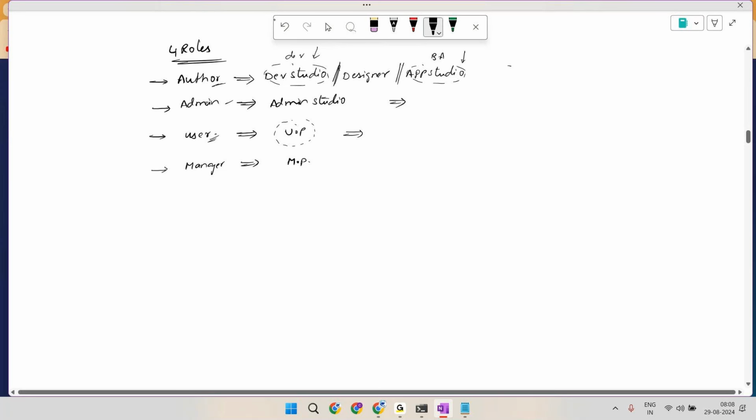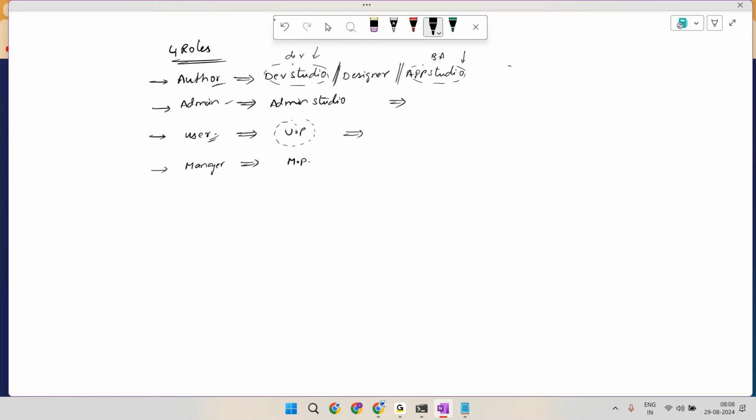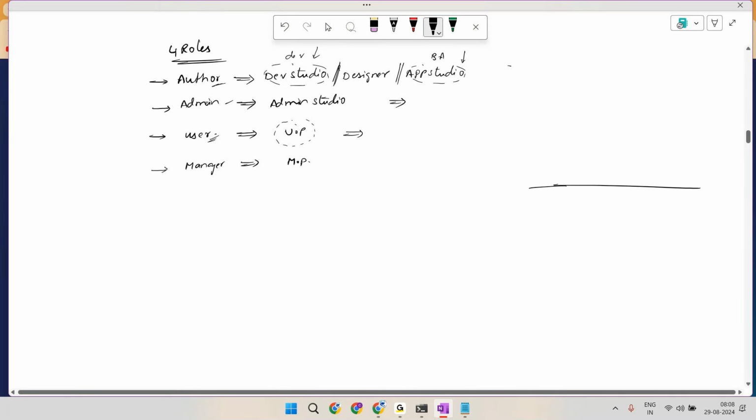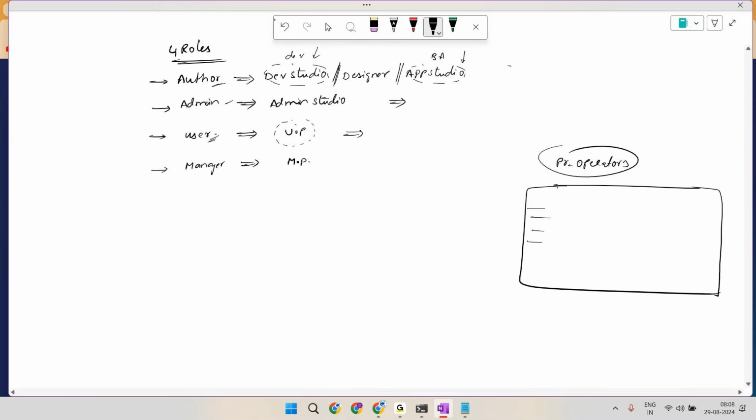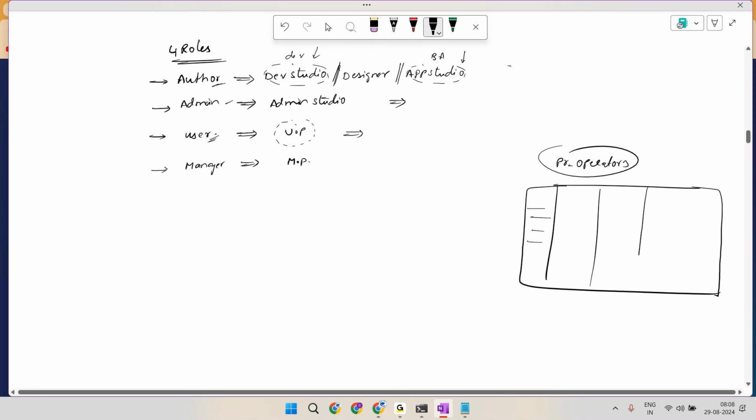Every operator must be maintained as a record in a database table. So tell me, what is the database table name? PR underscore operators. This is one database table holding all the operator information, including developers, testers, admins, whatever it is. And we understood some important column names also.